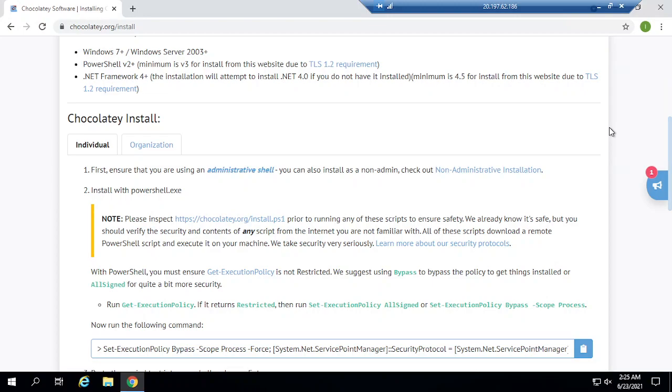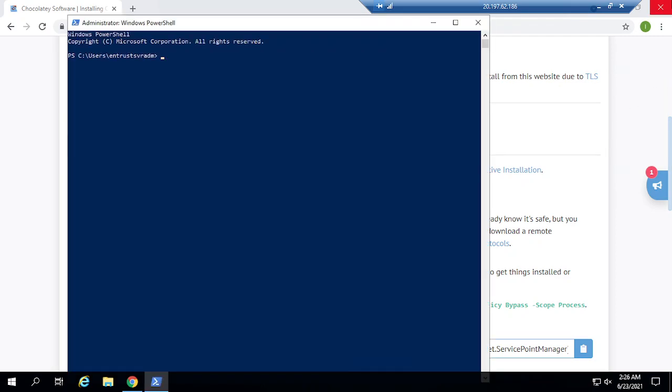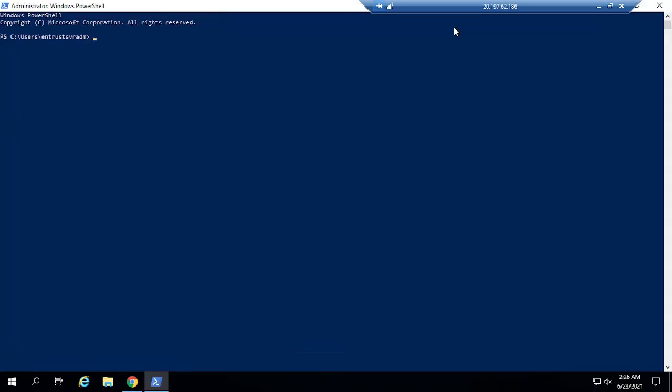On this machine I already have administrative privileges. So just make sure that on the VM where you are installing Pulumi you already have administrative privileges. Second is to install PowerShell.exe. On my machine I already have PowerShell.exe, so let's run that. Okay, PowerShell, it is already there.